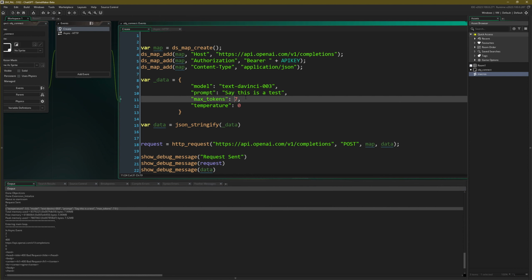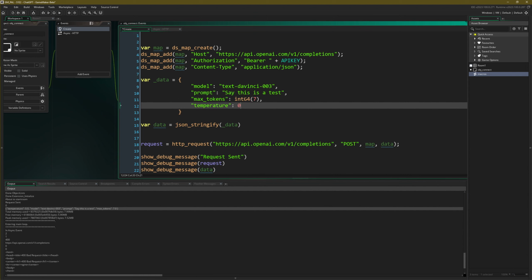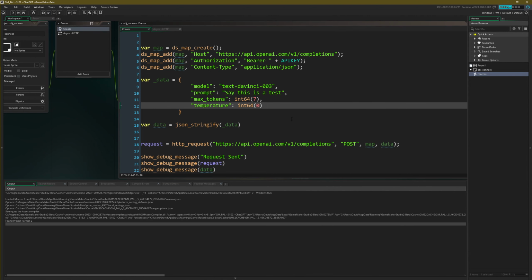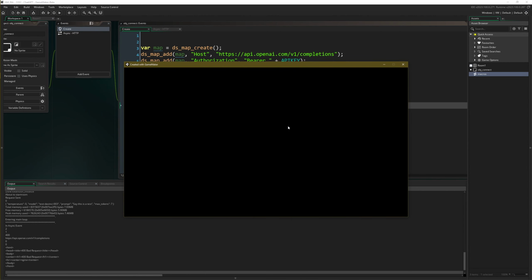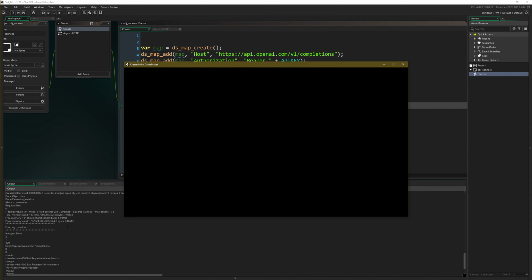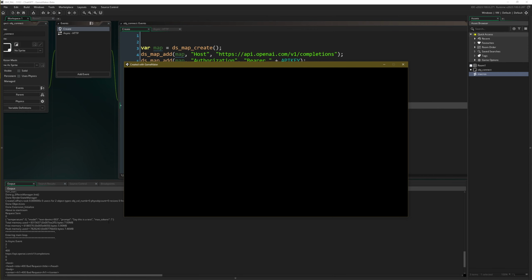I'm not sure how fussy the API is, but just in case, I think it's possible to force them to be an int by wrapping them in int64, and we'll see if that helps. Let's wrap it around both of them, give it a compile and see if that's changed anything. So I'm hoping here in the output log to see a code 200 or some other text from the servers.